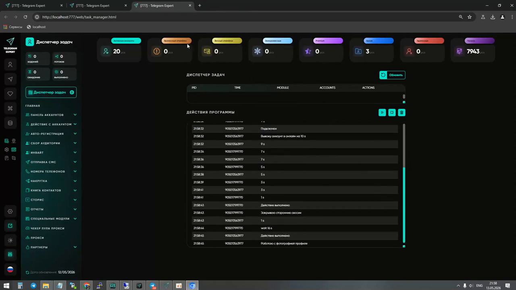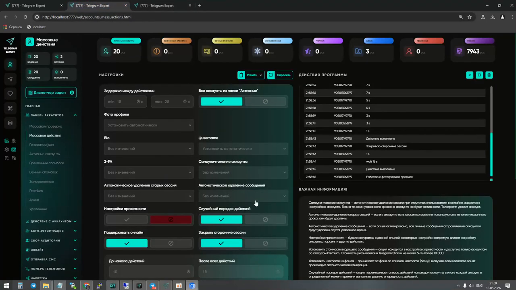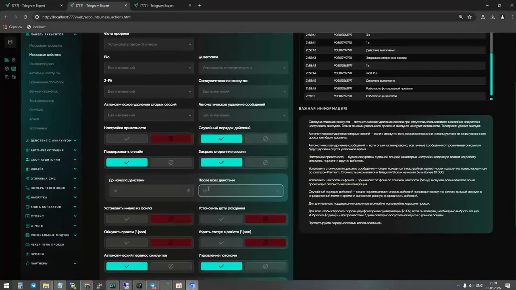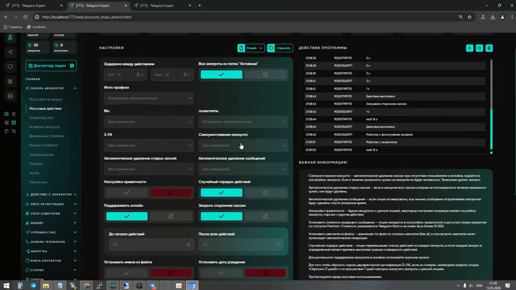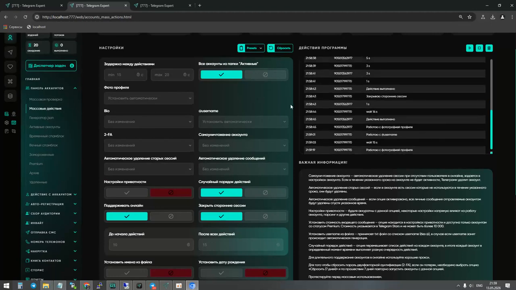As I showed in the configuration of the module itself, between each action we have a delay of 10 to 15 seconds, which allows for organic interaction with Telegram. In other words, if we do not set delays, the account will perform all actions instantaneously, which of course may look suspicious to Telegram.